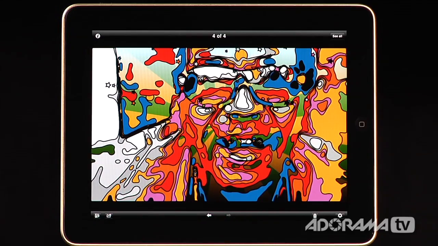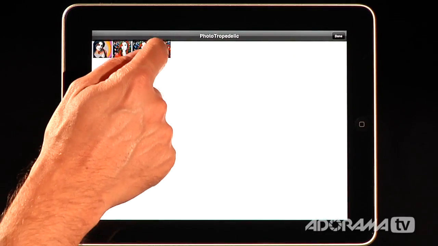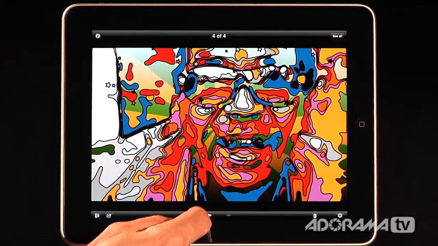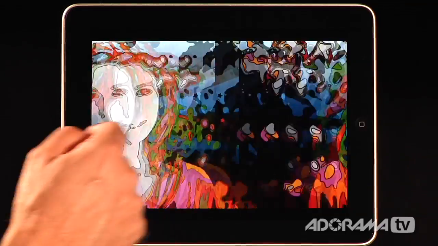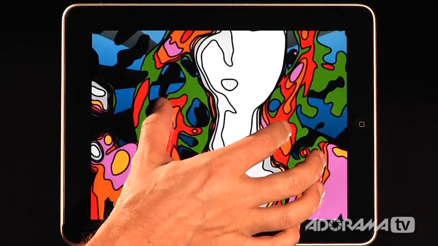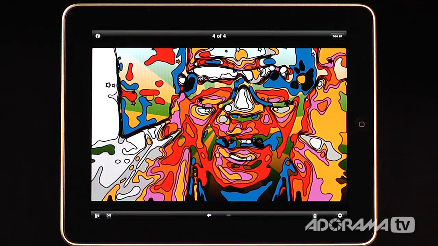Okay, so now we have all these images. I can click this button up here that says See All, and now I have different images that I can just go straight to. I can take these, I can cycle through them by swiping. I can zoom in on them, I can shrink them. So you have all of those features that are just normal with your application.